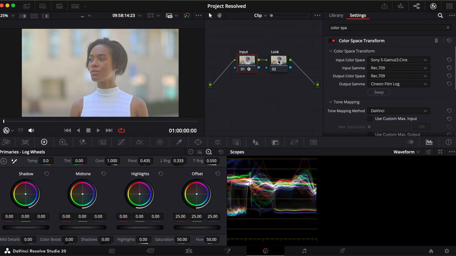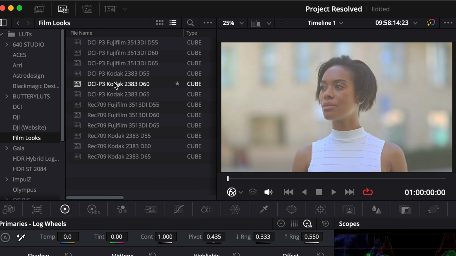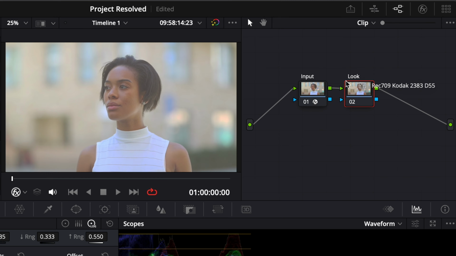Now go to the Look node. Open the LUTs panel, navigate to Film Looks, search for Kodak 2383, and apply it to this node.